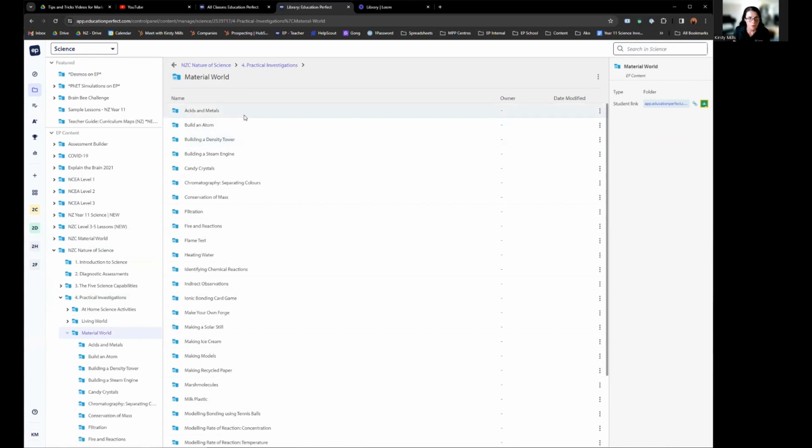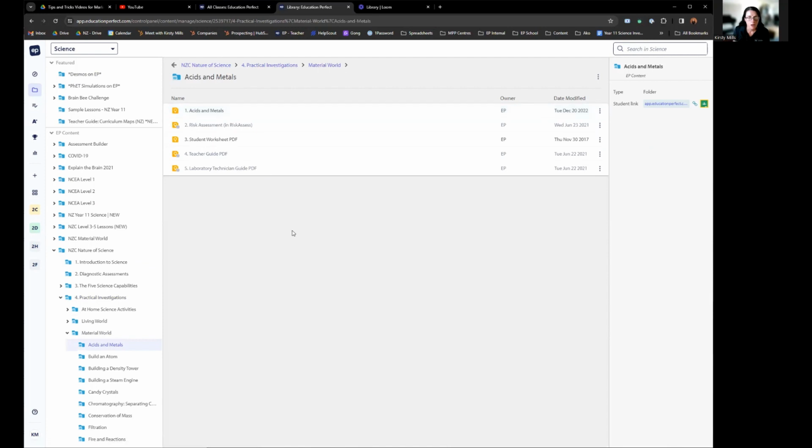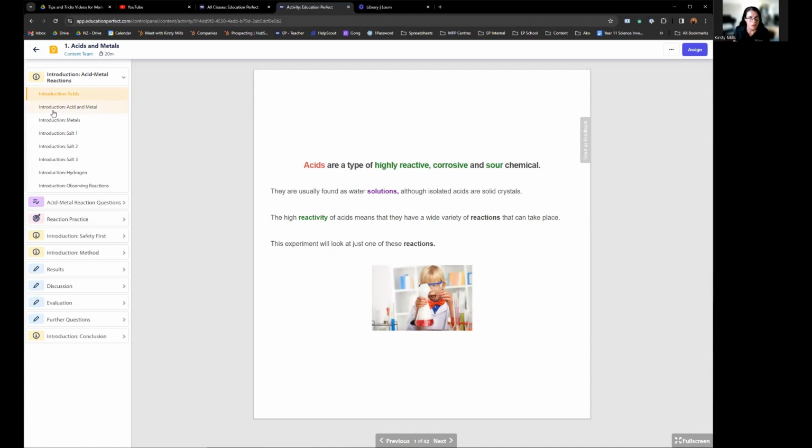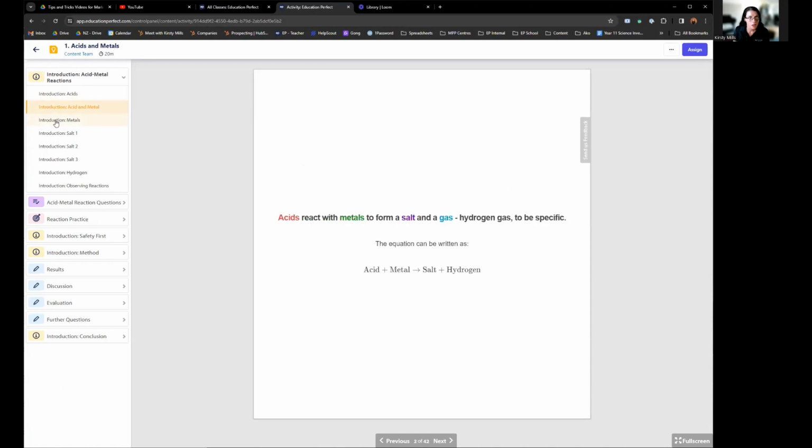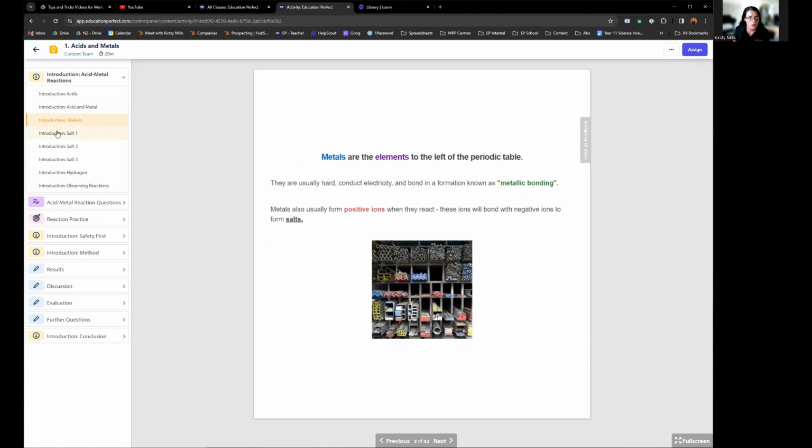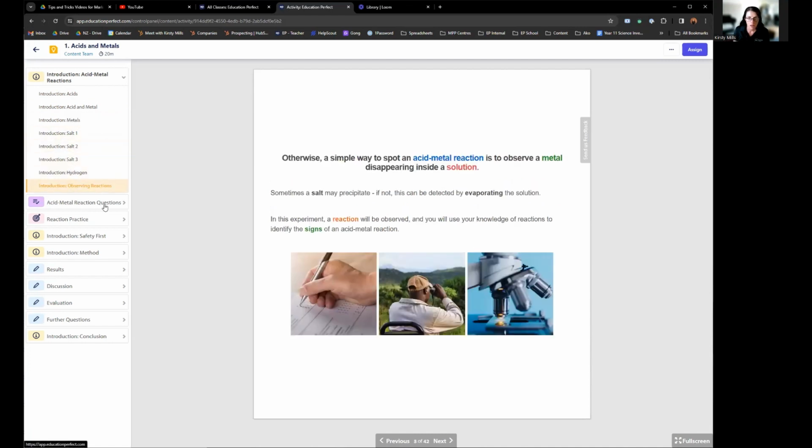If you were to do reactions between acids and metals, you'd find a folder, and each of our folders on investigations mirrors this one. Number one is the lesson that you assign to students. These contain an introduction section, which introduces the science ideas behind the topic, with some key things to look out for, observations.